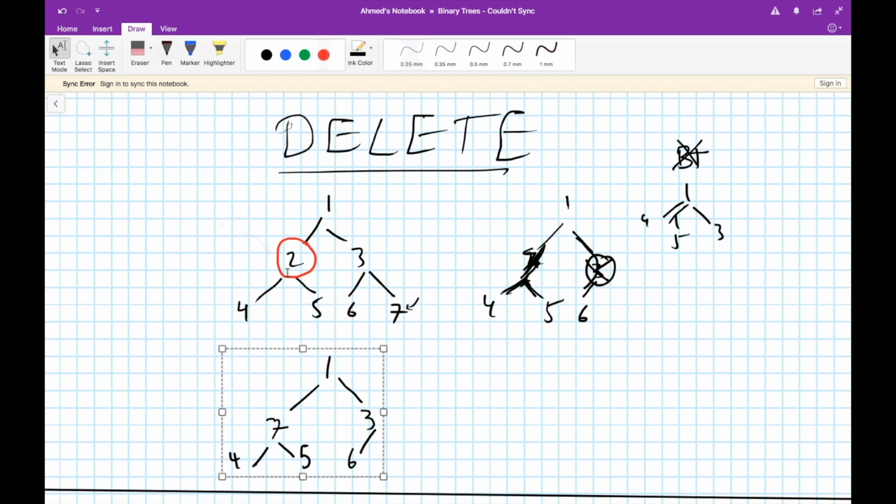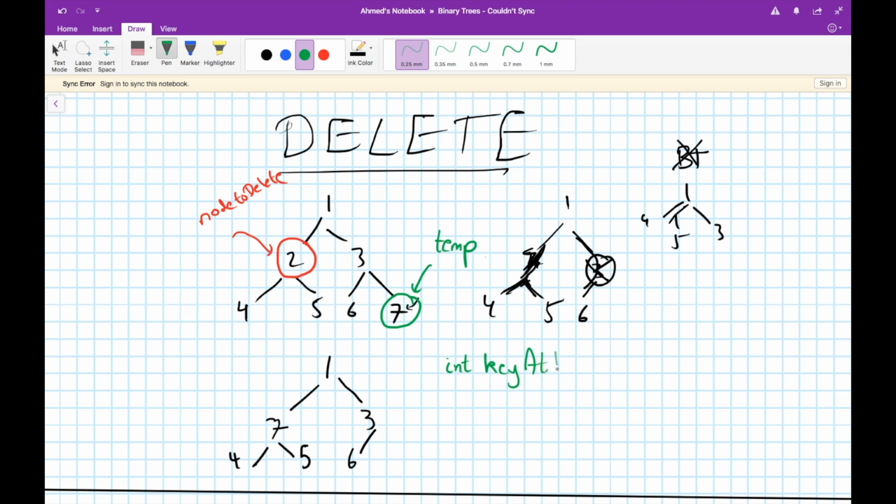So let me write that down. This is node to delete. And the 7 right here is temp. So what can we do, right? What is it that we could do to remove this temp and put its value in node to delete? Well, first things first, we have to store the value inside temp in some variable. Let's call it key at deepest right. It is nothing other than temp dot key, right?